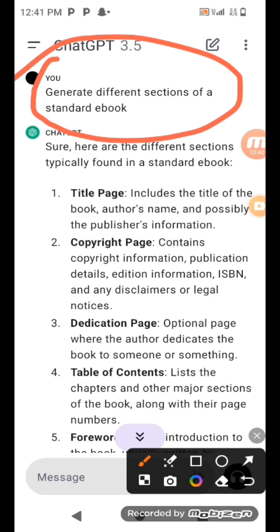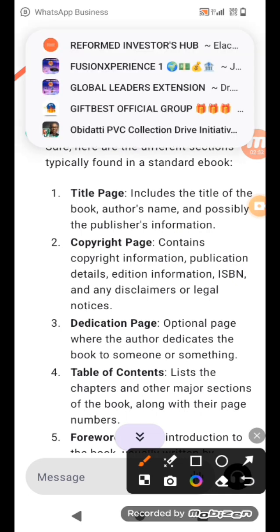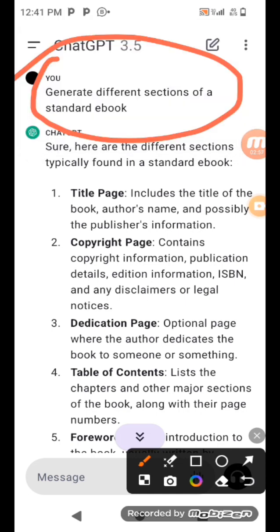So there are some things ChatGPT will still talk about that I'm not going to take. I will just select some. But I'm going to give you the right prompt. So I tell ChatGPT, please select the different sections of a standard ebook. Now, having said that, look at what ChatGPT gave me. Can you see all of this?